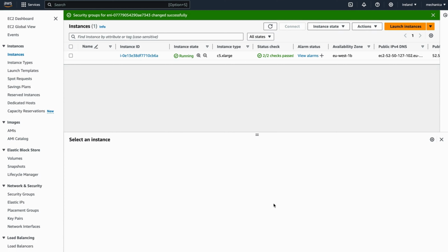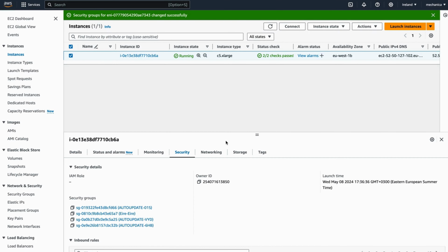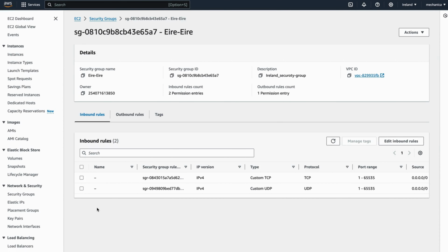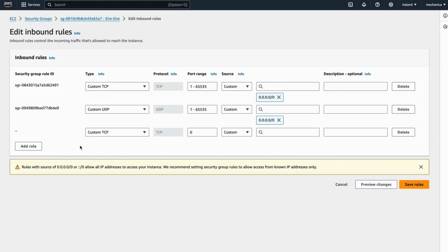Okay, back to Instances section again. Select your instance and click the Security tab below. Click the security group name that does not have auto update in its name. Then click Edit Inbound Rules. If you have rules for 22 and 80 port range, delete them. Use the Delete button on the right.